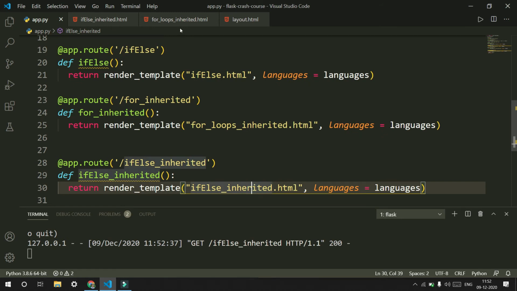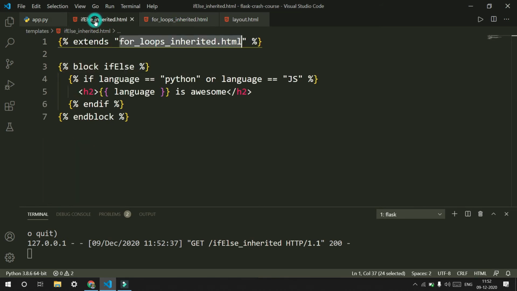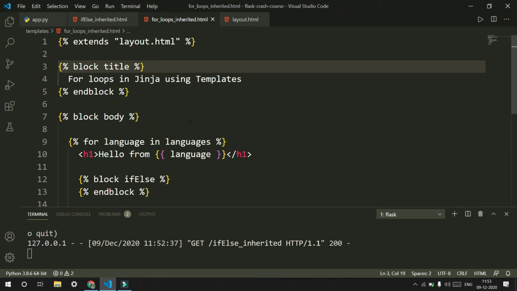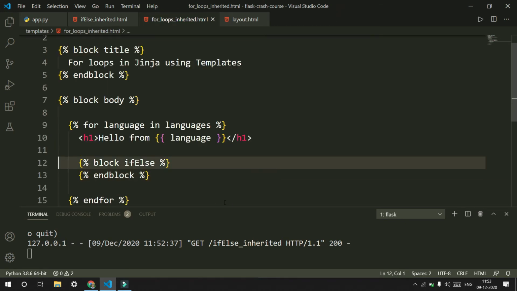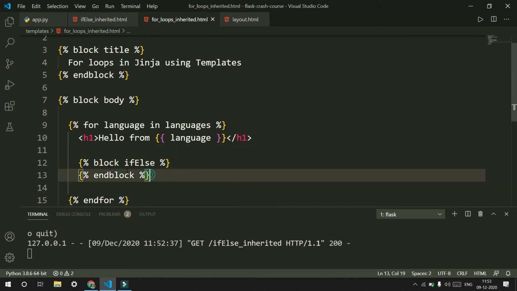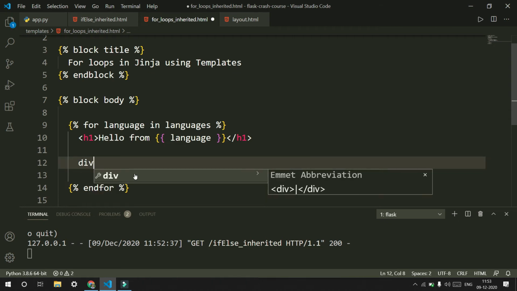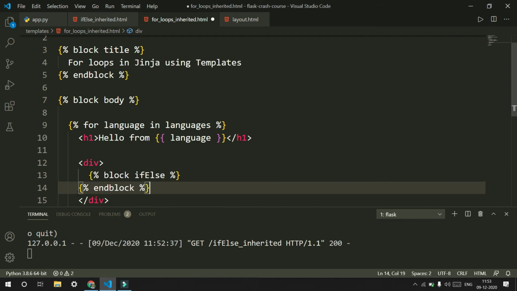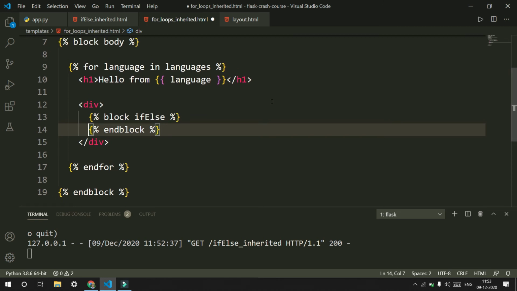but there is something we are missing out. Here it extends for_loops_inherited.html. So I think we'll just create a div and we'll place it inside that. I think this should work. I think that Flask is ignoring this and thinking that there is no block inside this, so it's ignoring it. We just rerun it again.